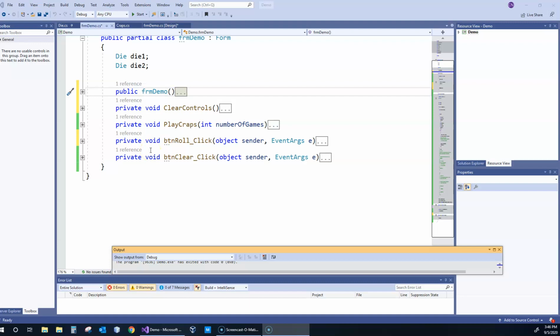Again, methods and functions, procedures, subroutines, these all kind of blur together. There are subtle distinctions between them, but a method is a function that's a member of a class. And every now and then I'll slip and say function because I learned C, which is not object oriented. We just had functions.